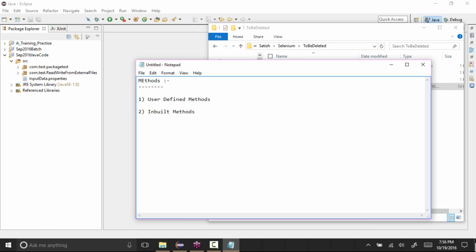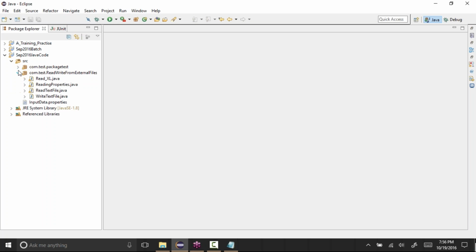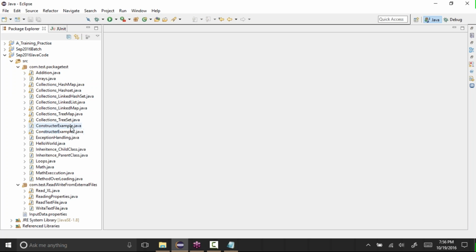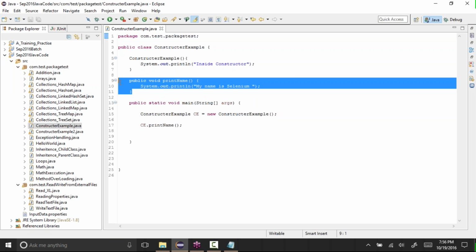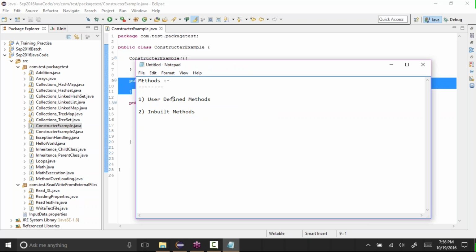User defined are the ones which we create, where you write your own method. Like we did just now: in package test, in constructor example, we created a method called printName. We gave a name to it, and we are deciding what that method should be doing. So that's what user defined methods are. We create the methods and define what they should do, and we can also make modifications to it.